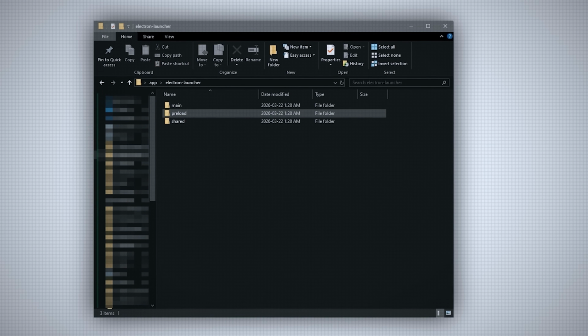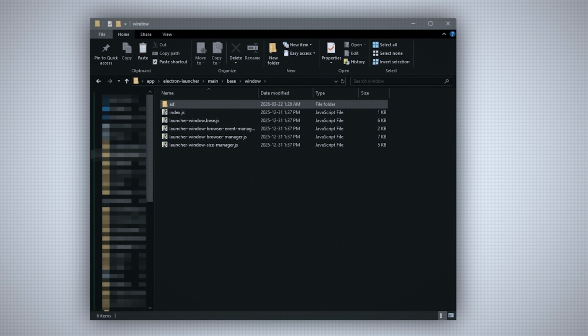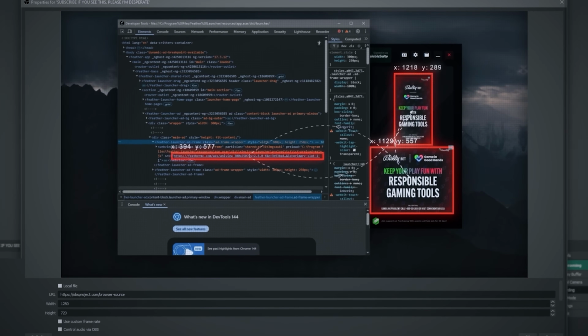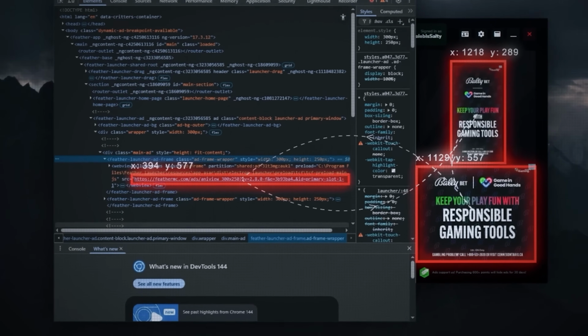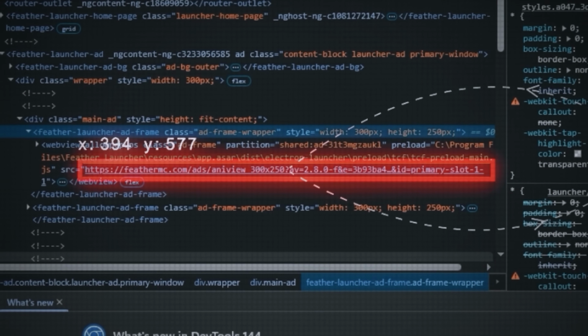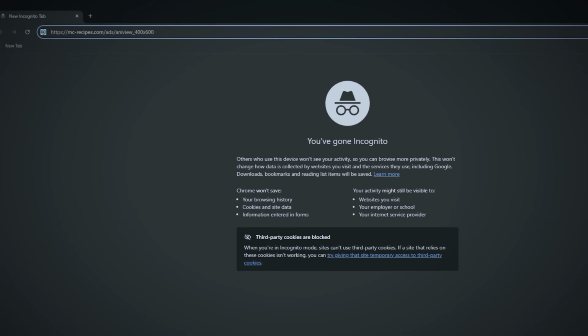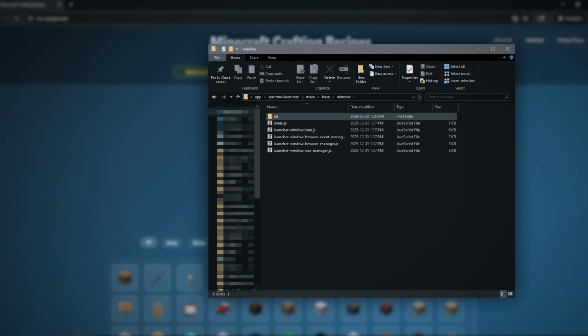One of the first things I noticed after browsing for a bit was a folder simply titled Ad. Inside this folder lie some very interesting findings. For starters, remember how I explained that Feather uses web views to load ads inside the launcher? Well, one thing I didn't mention is that if we actually attempt to open one of those ad URLs in a normal web browser, the link simply redirects to its website's respective homepage.